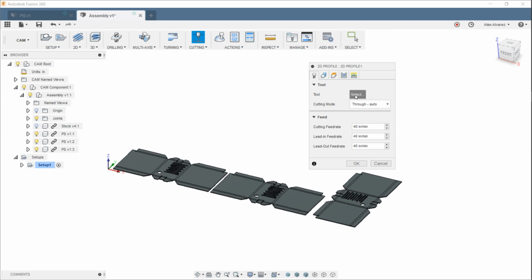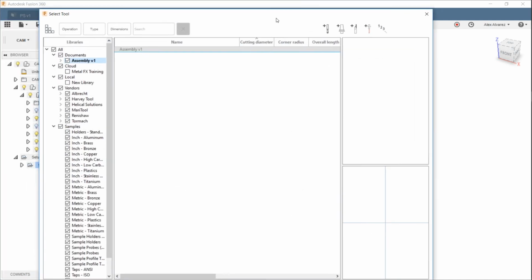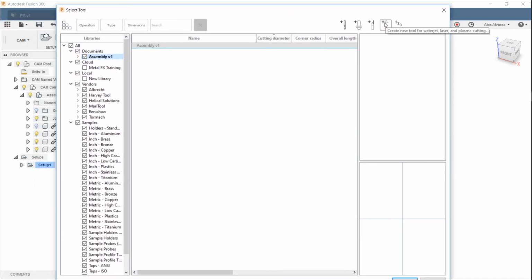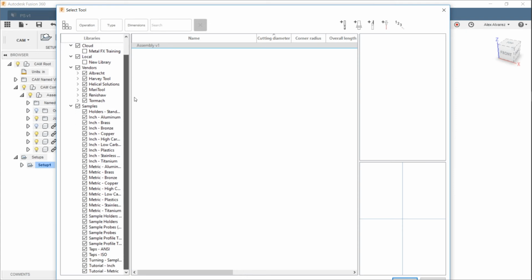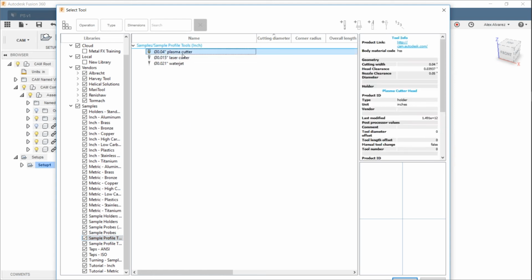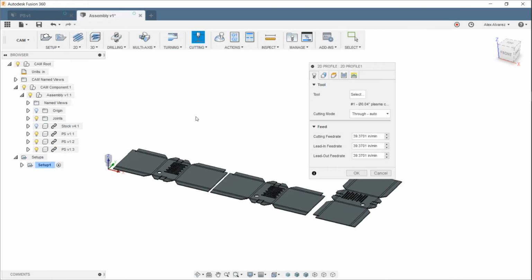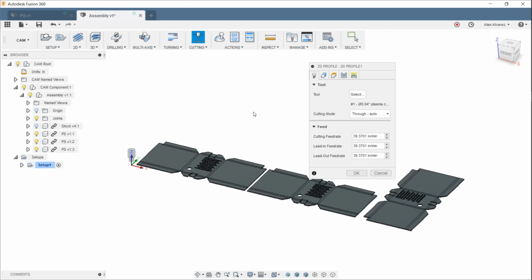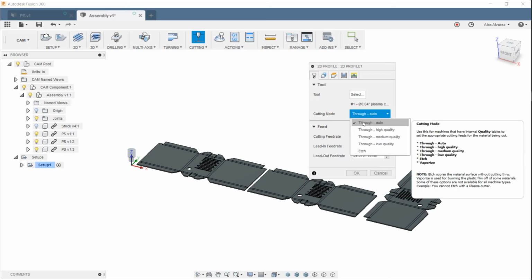Starting off with the tool, let's go ahead and select that. Again, we can go over here, create our own, and specify the kerf width of our cutting tool. Or if you just want to make it extremely simple, if you go to the sample tools, notice that we have a sample profile. We do have that 40 thou plasma cutter. Again, you can always go back, edit that kerf width, and change it to whatever kerf width your machine has. So again, cutting mode is going to be through auto.